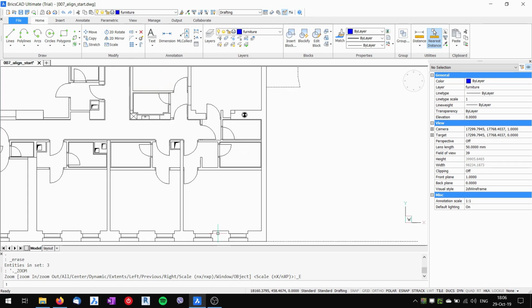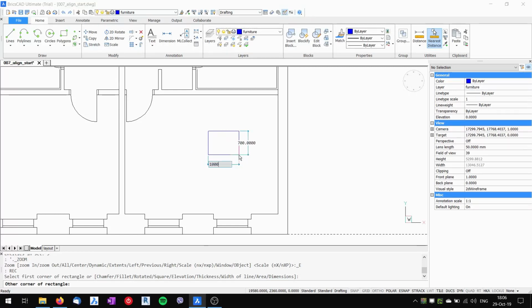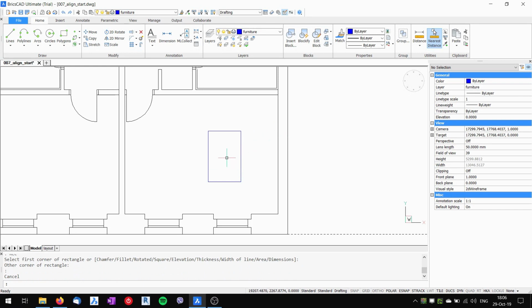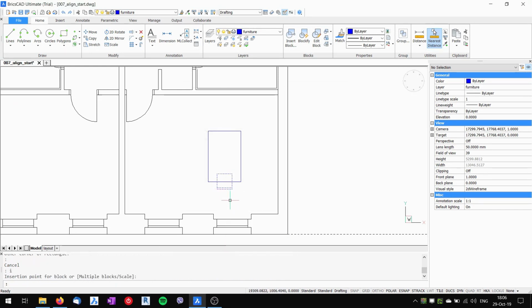It's quite easy to work in this part of the building where the walls are aligned to my coordinate system, because when I draw a rectangle, it's aligned to the walls. When I insert a block, it's already aligned to the wall and it's easy.